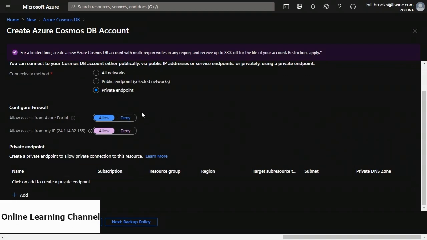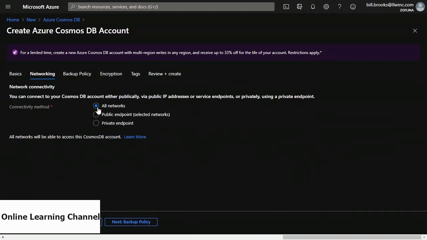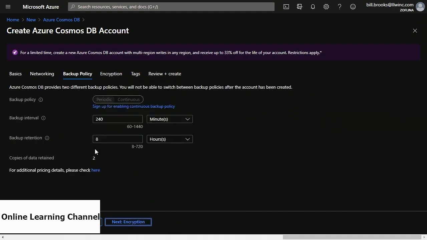Now I'm not going to add any right now, so I'm just going to leave this on all networks. And I'll click Next Backup Policy. So for the safety of your data, you're going to want to have it backed up, and you can choose a backup interval. We'll leave it at the default 240 minutes. Every 240 minutes is backed up.